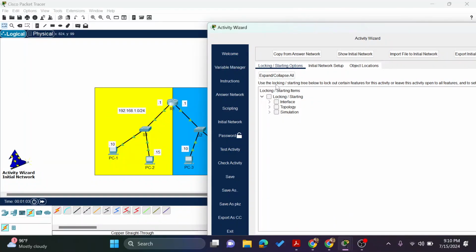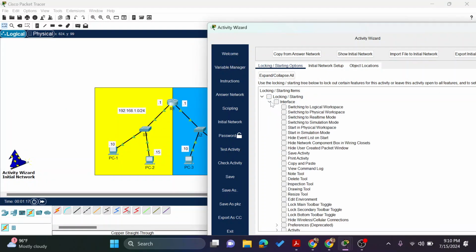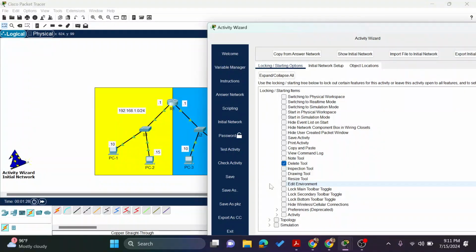Okay, so the first thing we're going to do, we're still on the initial network, and I'm going to stay on here for a little while, is lock some things down so the students don't have access to them, to help make their lives a little harder. Under interface, I like to lock down the delete tool, because I don't like them to accidentally delete things. You can lock down as much as you want. It's just if you get too crazy with it, it gets pretty confusing.